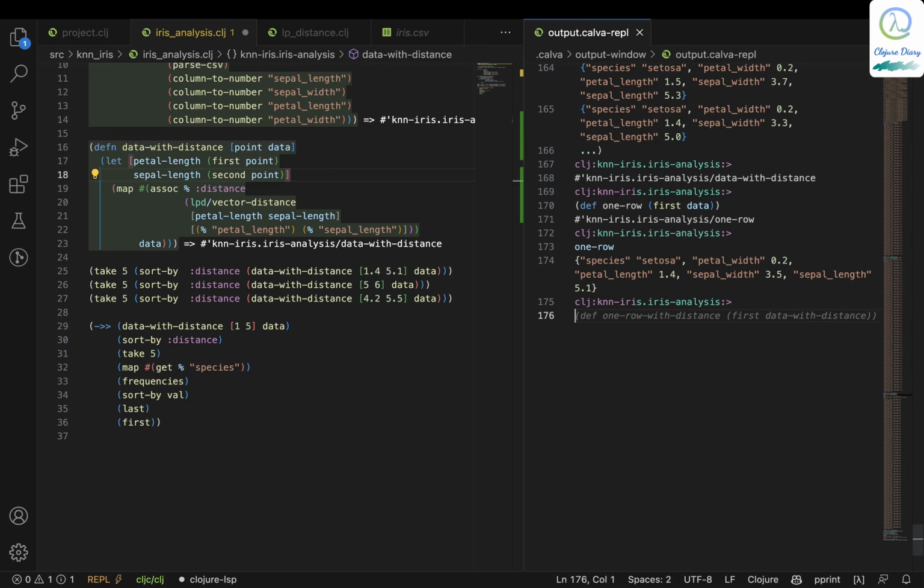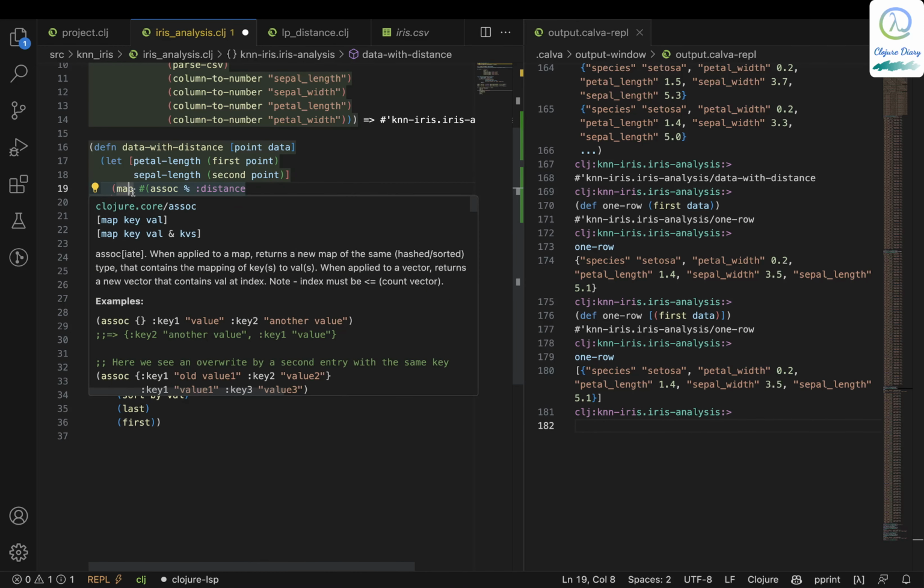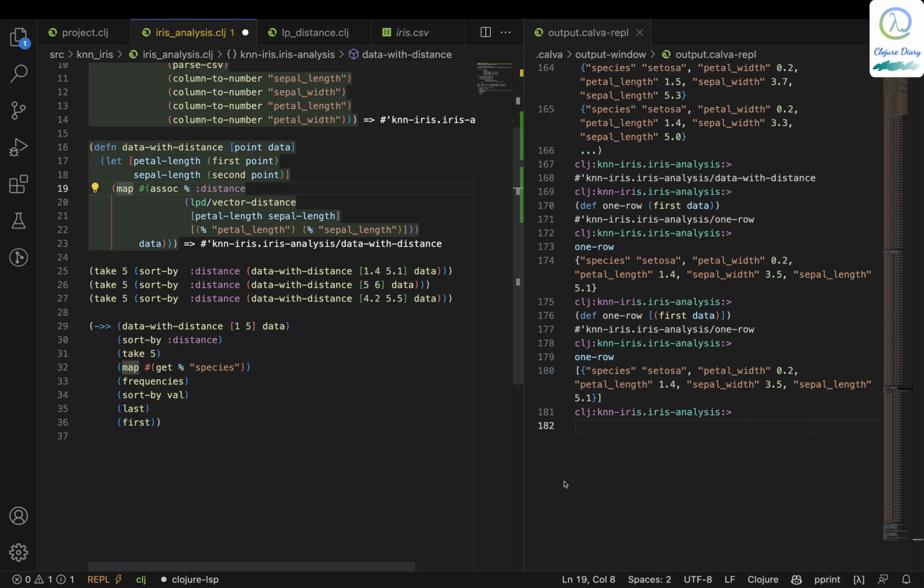Let me put it into a list, or rather, let me put it into a vector. It'll be like this. So one row. I'll tell you why I put it into a vector. It's because of this map. This map thing will only take a vector.